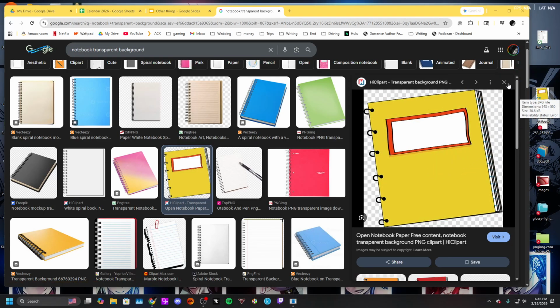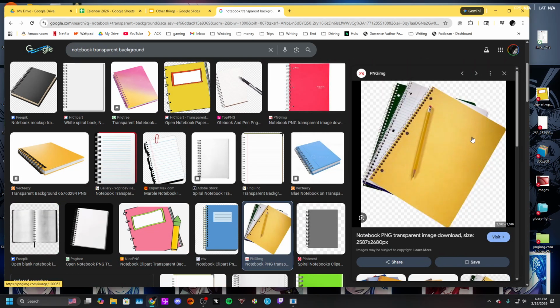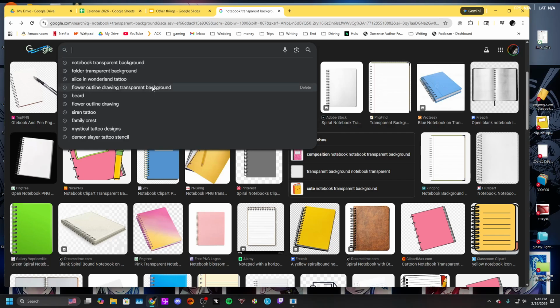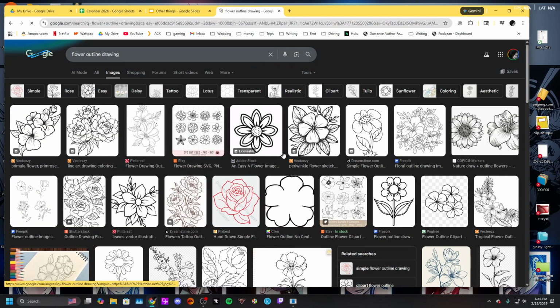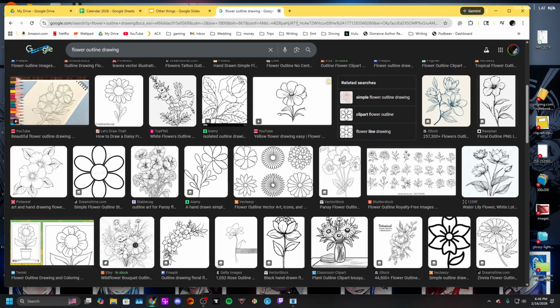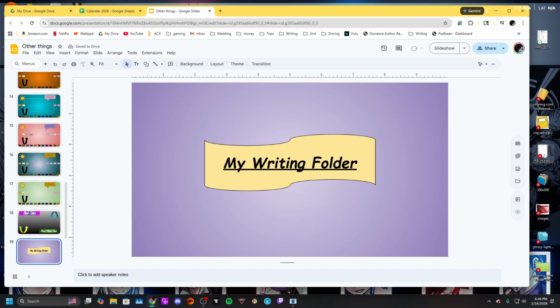Okay, so that one like pretends to have a transparent background. That's cool. I love that. Sometimes you have to wait a second for the images to load better. And then what else do I want? Maybe a flower. I actually have a decent amount of flowers saved on my thing, so I'm not even going to take any of those. Okay, well, it's fixed now, so that's fine.